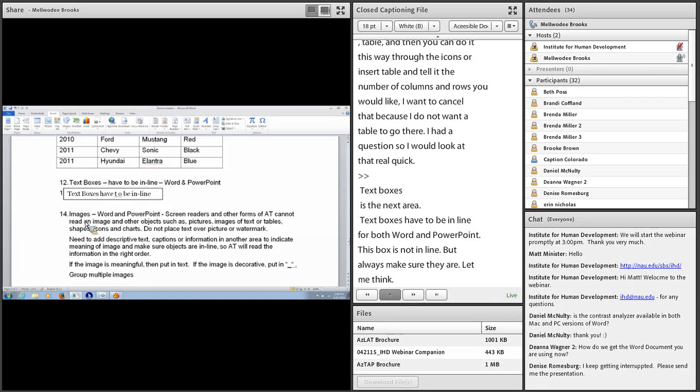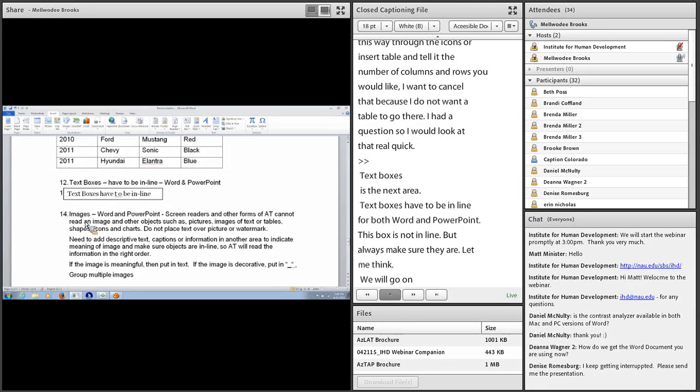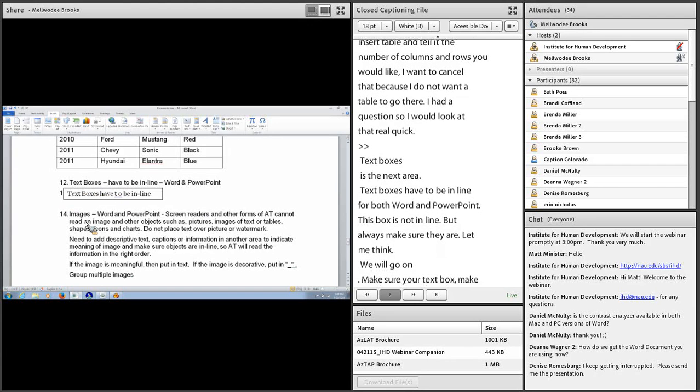Okay. We'll go on, but make sure that your text boxes, make sure that you haven't like dragged and dropped a text box. Make sure it was actually created in the insert text box route.